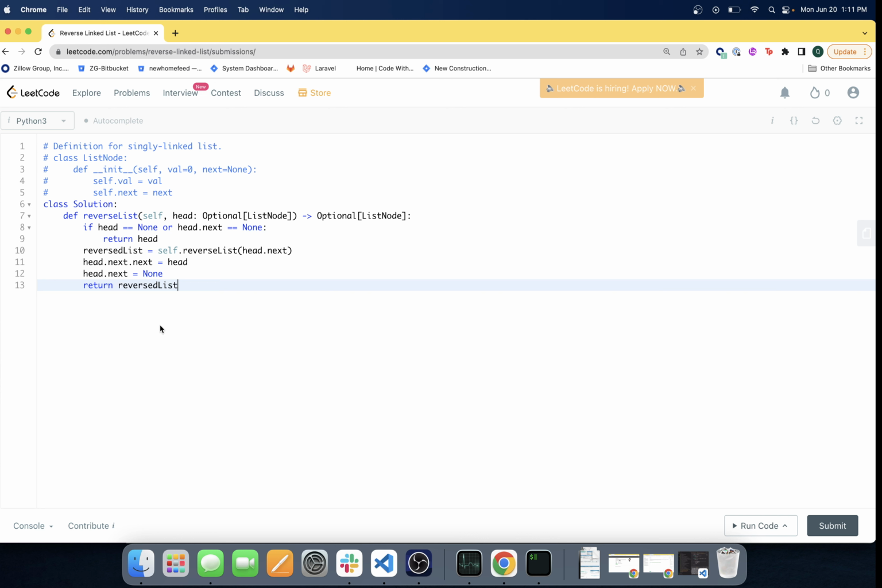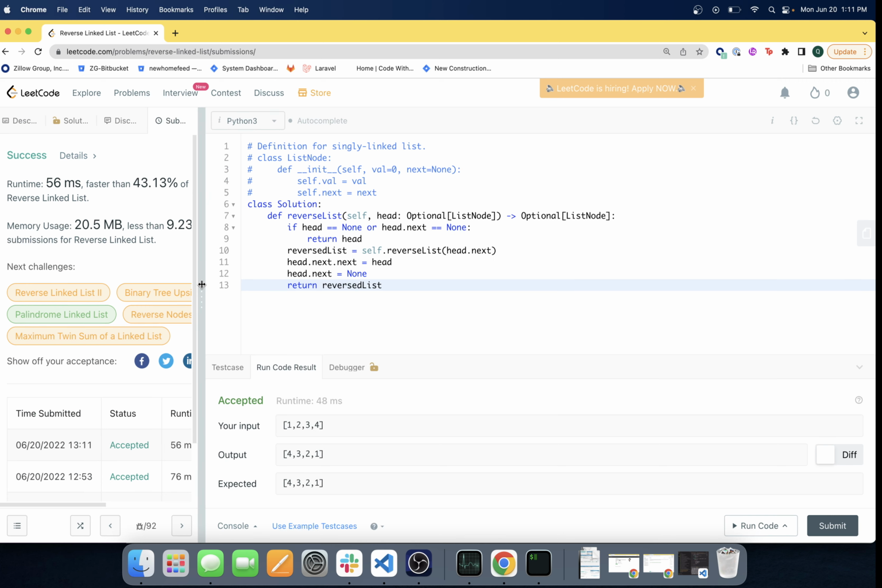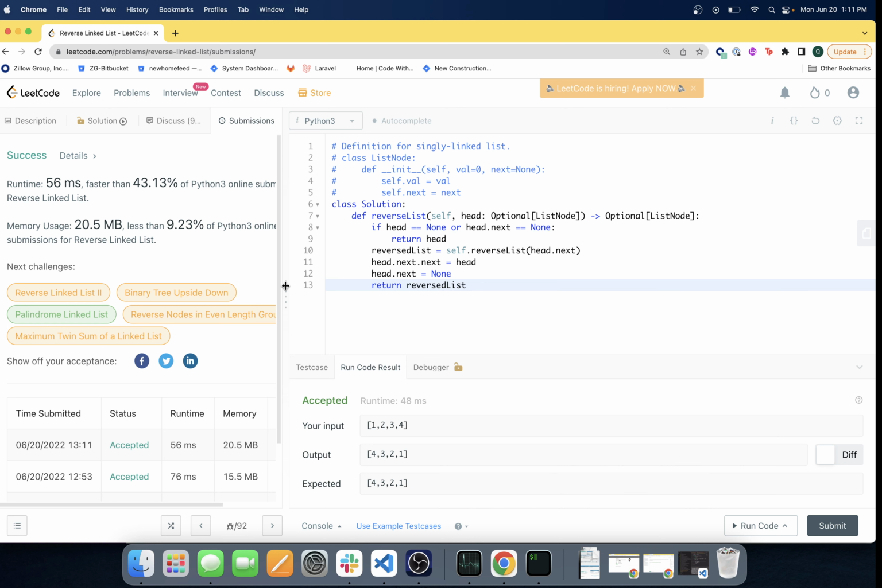So let's run this. So it's reversed correctly. Let's submit. So it was accepted, and that's how you reverse a linked list recursively.